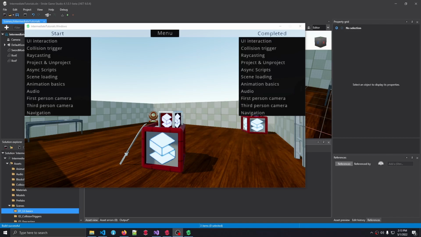Hello there, and welcome to this first tutorial for the C# Intermediate tutorial project for the Stride game engine. In this tutorial, we learn about setting up UI interactions and the very basics of dealing with UI elements in the Stride game engine. At first, we'll do this by setting up a UI page inside the editor, and later on we'll do everything in a similar way, but entirely by code.